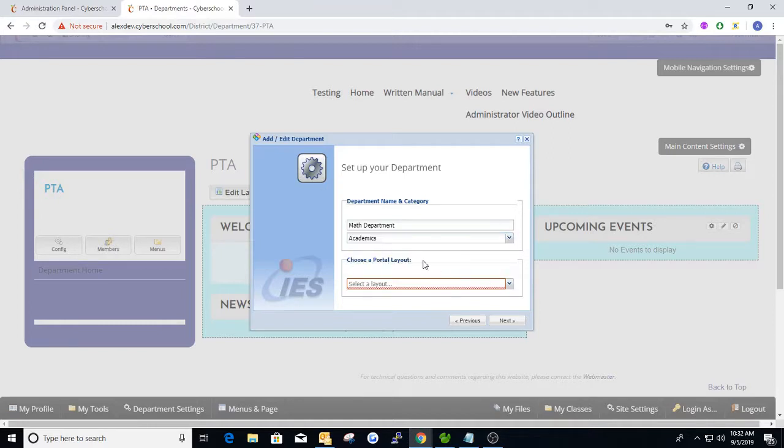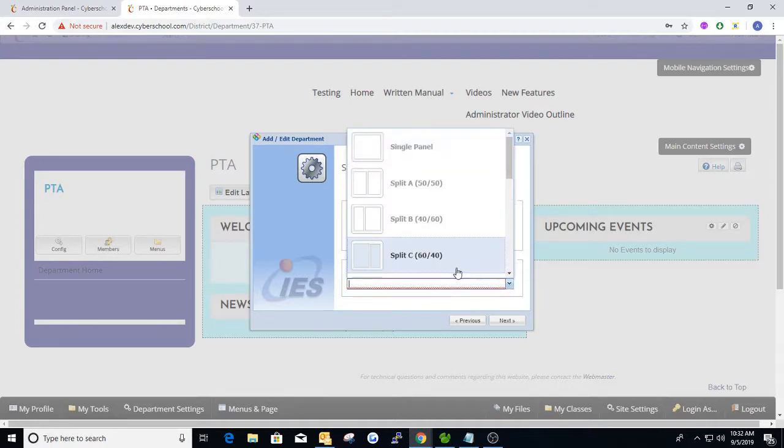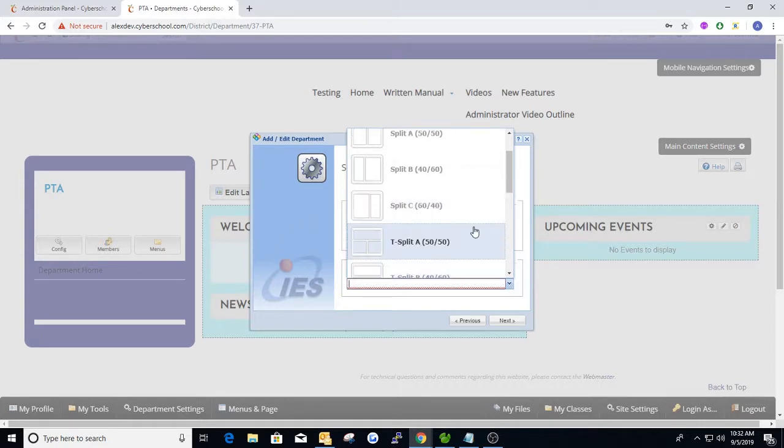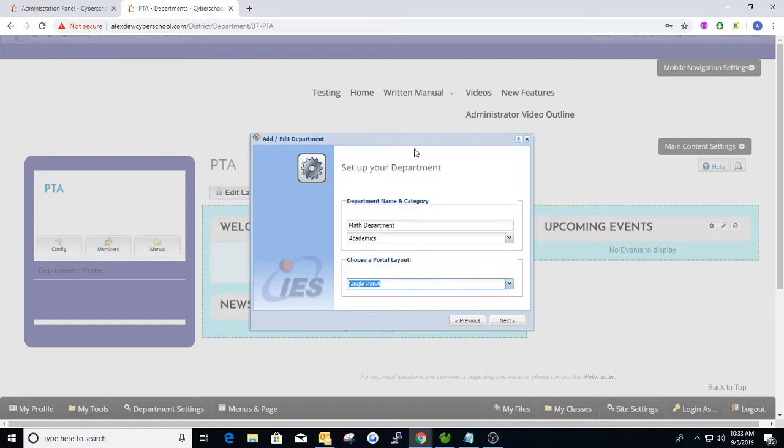Next, it says choose a portal layout. That just means every department homepage is a portal, like your school page. The homepage on the school is a portal as well, and we can see that from this turquoise section we have for this homepage. So choosing a portal layout just means how you want this turquoise section configured. Do we want a single panel, which is just one clear square we can work with, two columns, or a T-split? This one here, I believe, is split C. It might be split A, but I'll just say single panel.